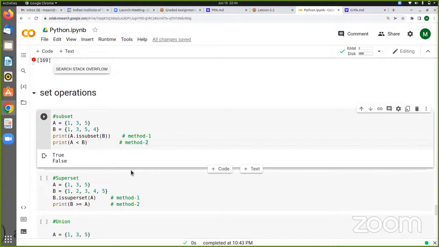Now in this case, A less than B, it should print true? It is counting the number of elements in A? No, it is actually comparing. So 1 and 1, 3 and 3, 5 and 5 are there, but at least one element should be more in the superset. So that's why it is giving you false there, right?